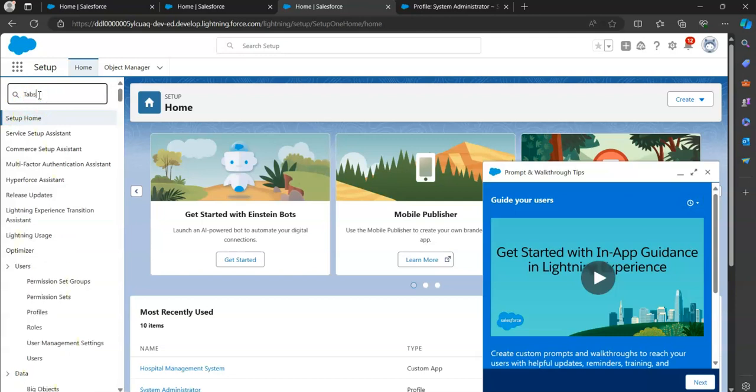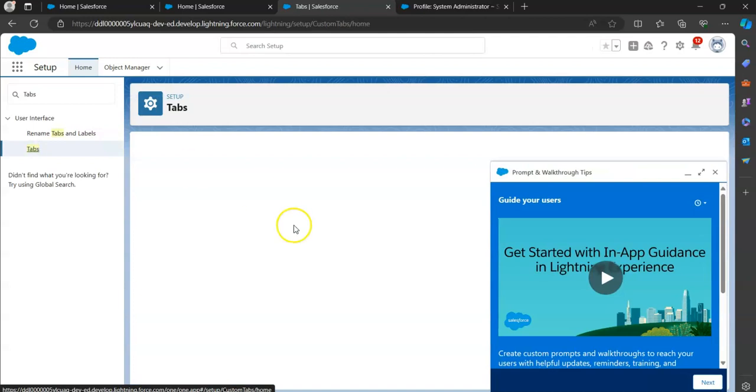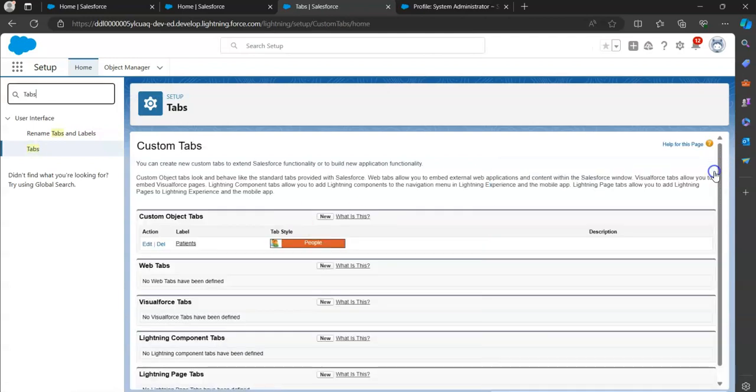Go to tabs. Under user interface, you'll have the tabs button. So create custom object tabs. Actually, in tabs, we have different tabs. One is custom object tab, web tabs, visual force tabs, lightning component tabs. So I need to tell you what is a tab.